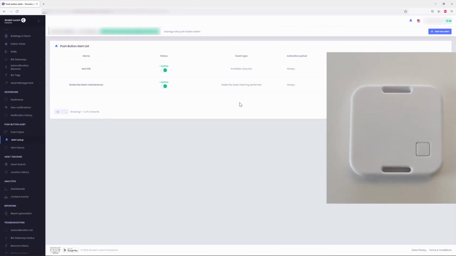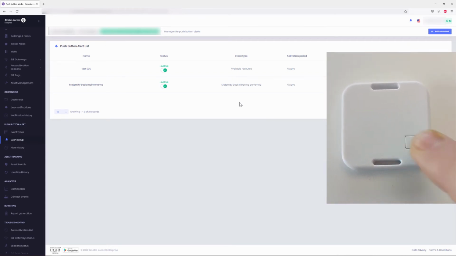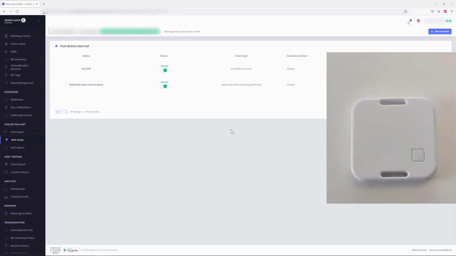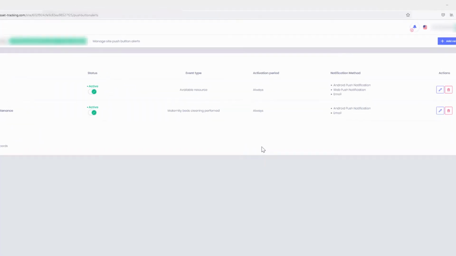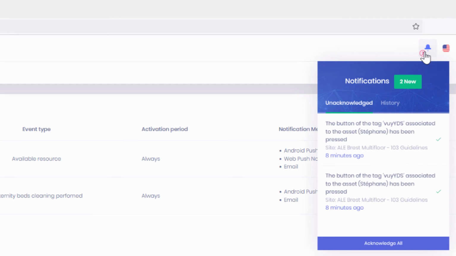Let's now test the alert we just created. Find one of the tags that belongs to the maternity beds subcategory and press the button. Note that a red LED feedback is given when the button is pressed. In the Access Stellar Asset Tracking web page, a notification can be seen on top of the page shortly after. Here, the button has been pressed twice, so you can see the same amount of notifications.